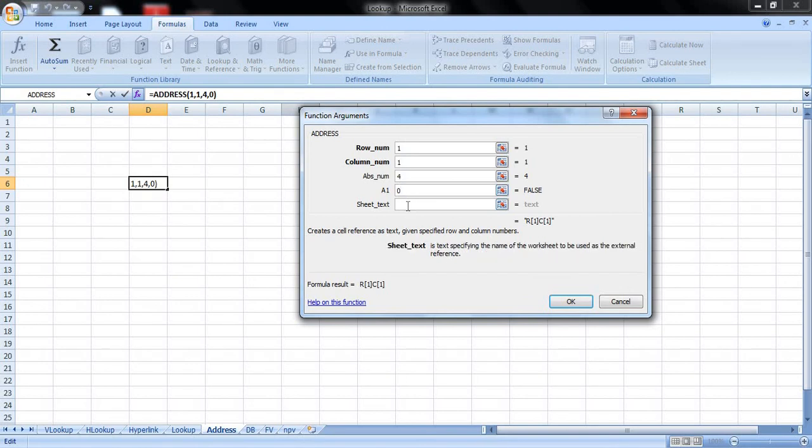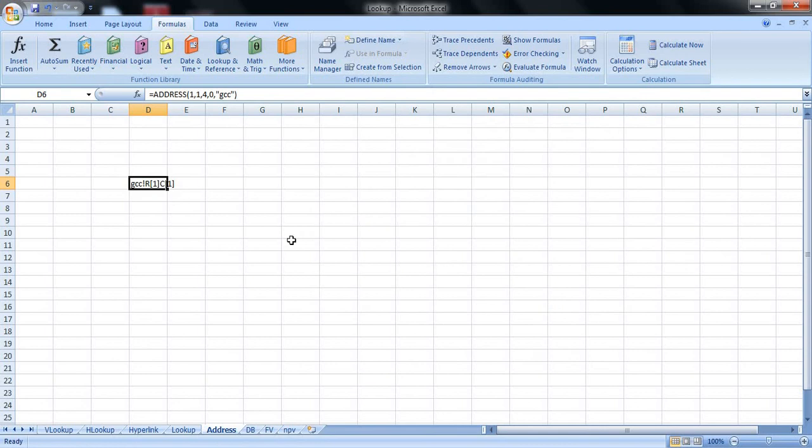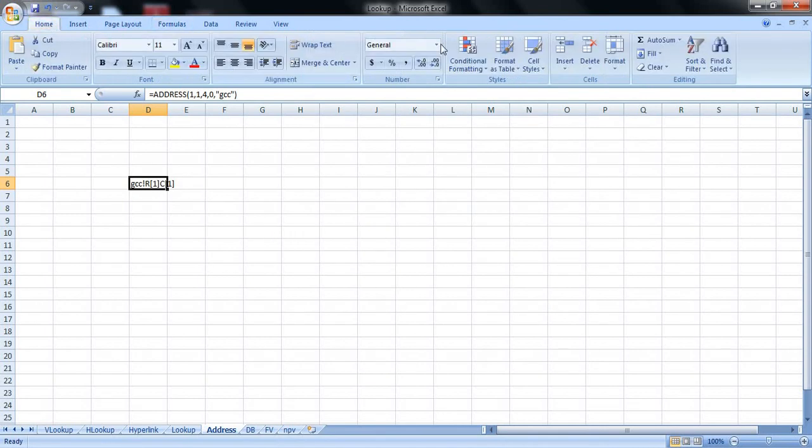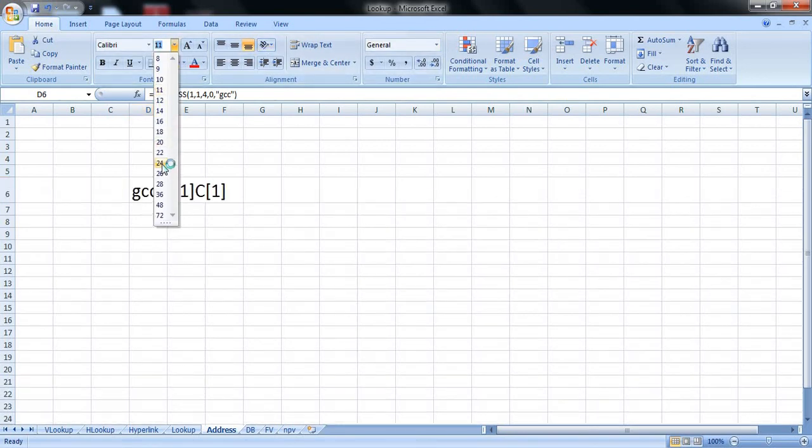Sheet text, if you want to display any prefix with this, let me display GCC. Click on OK. With it we have GCC. Have a look at this result. With GCC we have the row number and the column number. GCC is the name, row 1 and column 1.